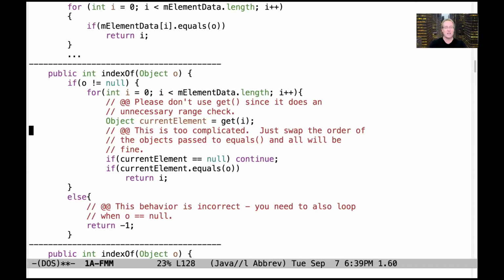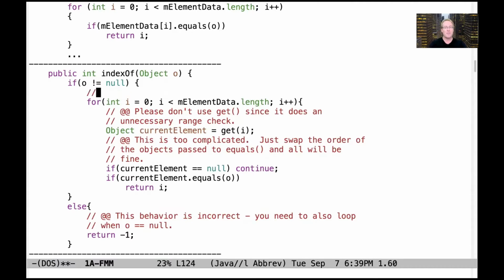By the way, I think I noticed another mistake here. Don't make the loop run until mElementData.length. You want to do it for mSize. That's the valid part of the array, not length, but mSize. So don't do that either. So that's another mistake. Don't use get because you shouldn't need it if you do things correctly with mSize.